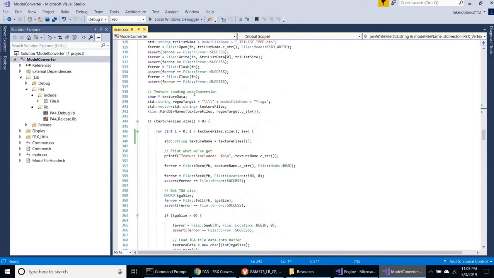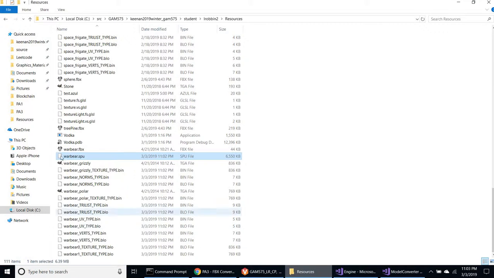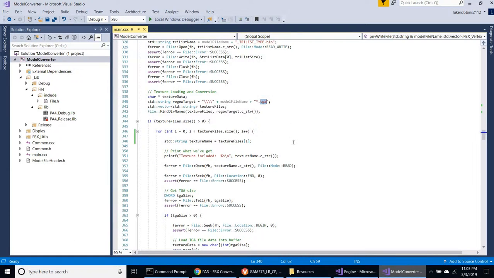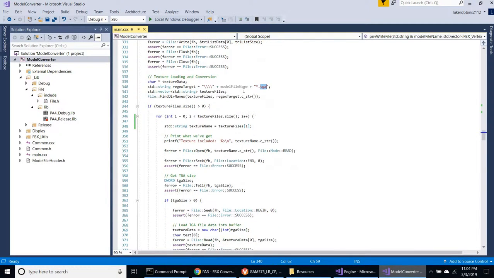For texture, I load up the TGA files that match a pattern. For Warbear, it'll be Warbear anything.tga. That will include Warbear Grizzly and Warbear Polar, so I can get all of them, even if they're named differently. All they have to do is follow the convention of starting with the same name as the file.